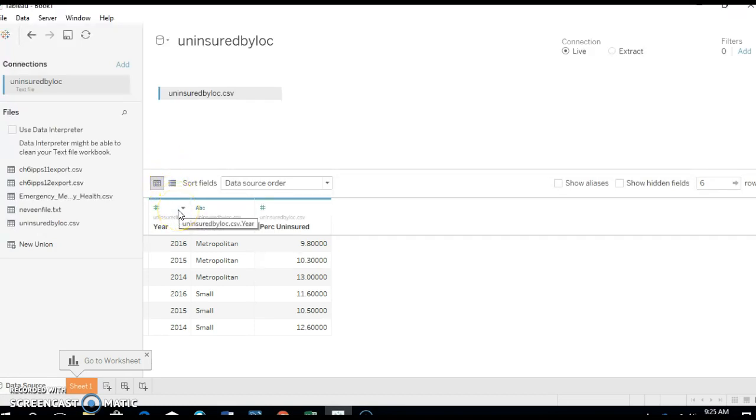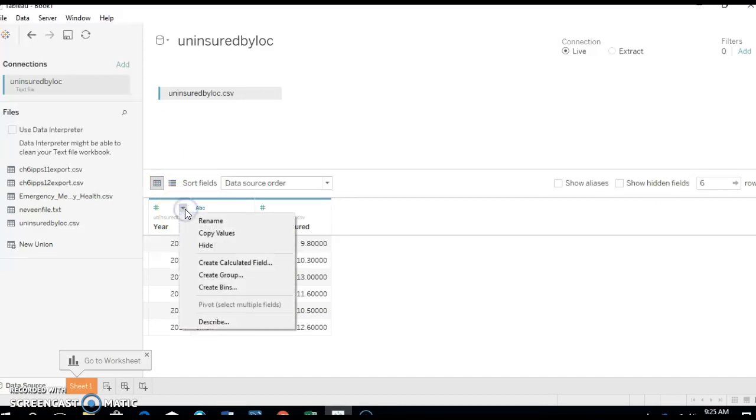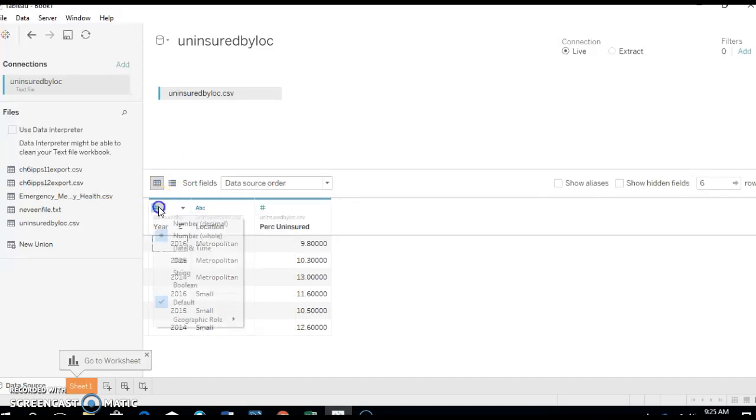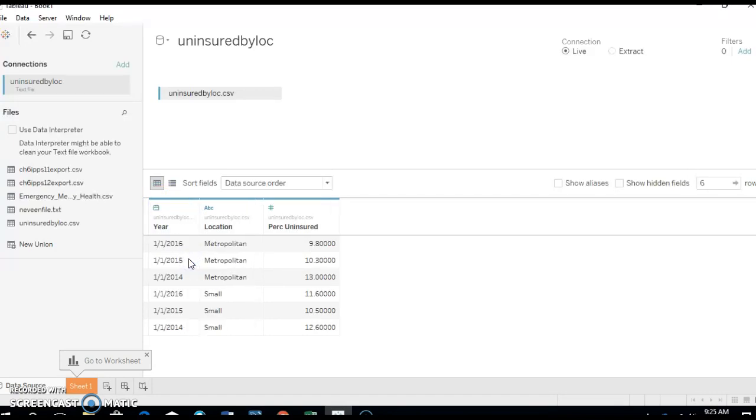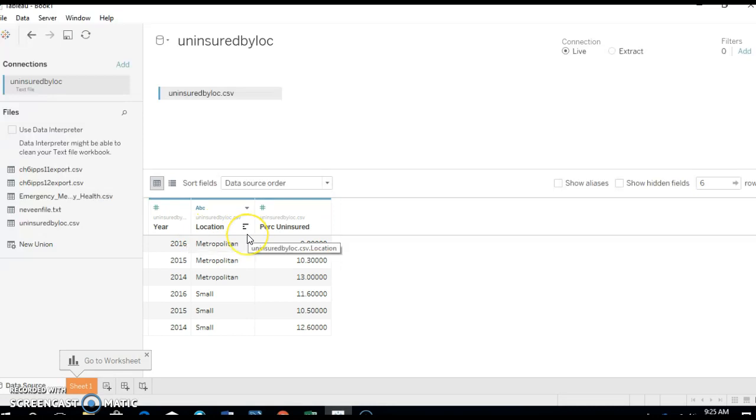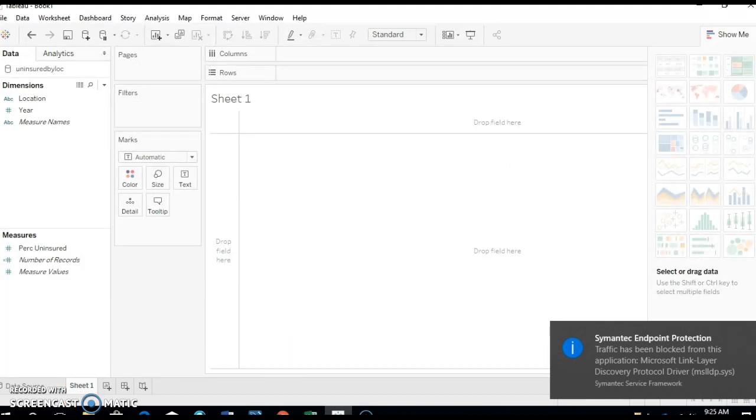Year I have in here, it's listed with the data type of a number. If I wanted to change that to be, we'll say, a date, I could do that. I don't really like it as a date. I'm going to put it back to a number. The location is text, which is fine. And I have here my percent uninsured as a number. This is a pretty small file, so there's no need for me to come over here and add any filters. I'm going to go right to my sheet.